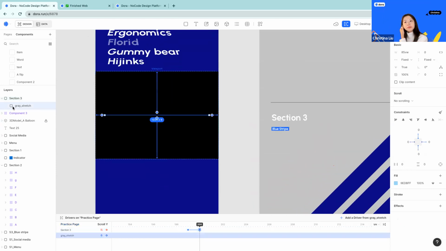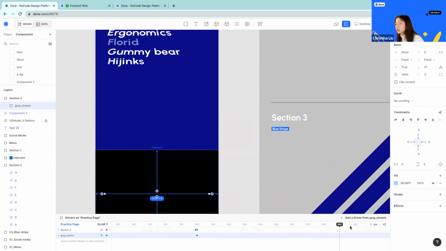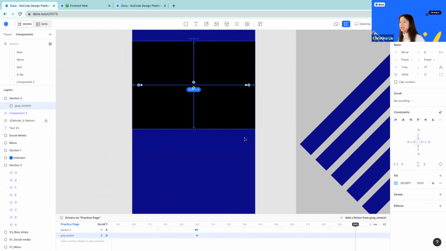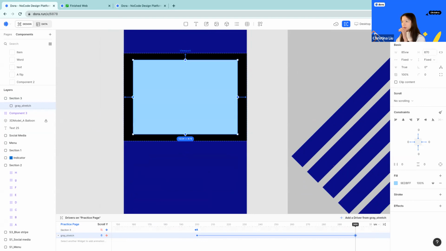So at 200, I'm gonna select this gray stretch as well, and add a keyframe. And I'm going to 300. A quick way to navigate along this timeline is to hold shift when you move the indicator. It's going to snap to all the tens, so it's easier to select. And here I want to add another keyframe. For the height, now I will be changing it to 85 VH.